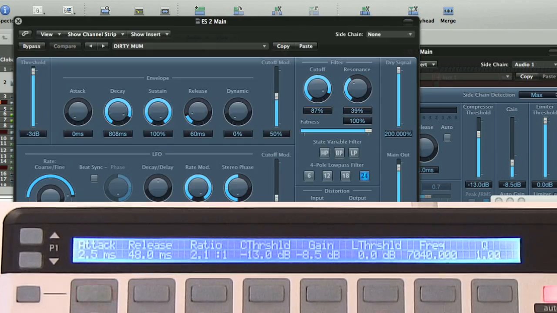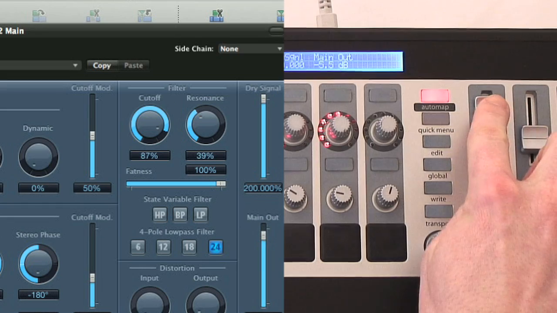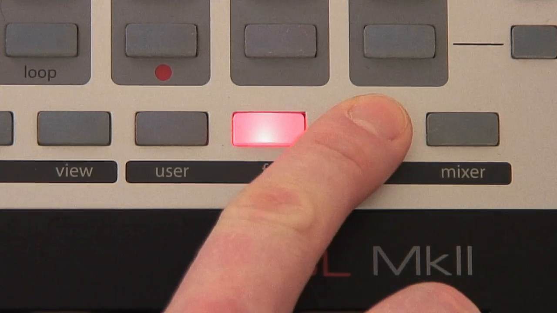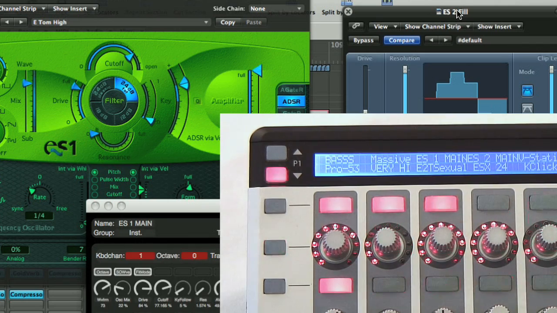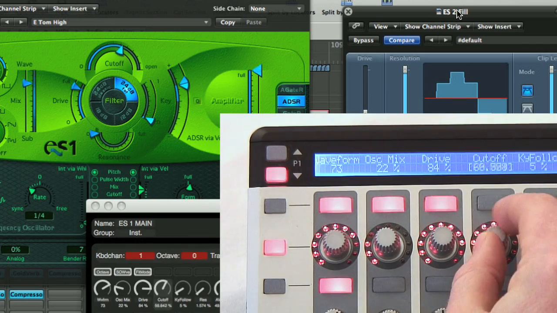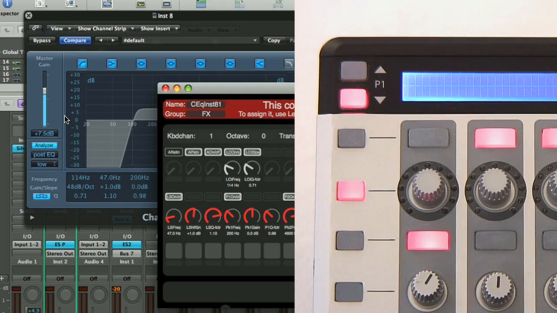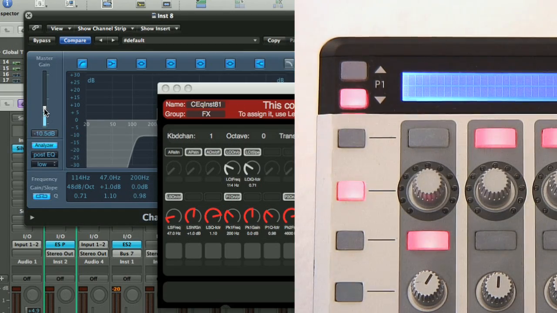Switching between controlling different instruments and effects is done by opening windows in the usual way, or using the SL MkII's browser mode. But the power here is to reassign things to be where you want them by clicking and touching a control to reassign it.